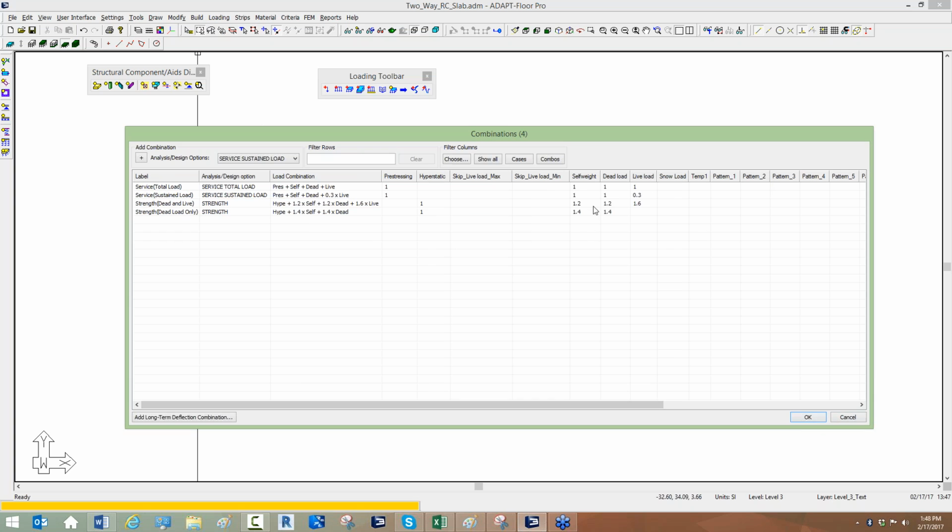And I'm going to just use my default combinations today.